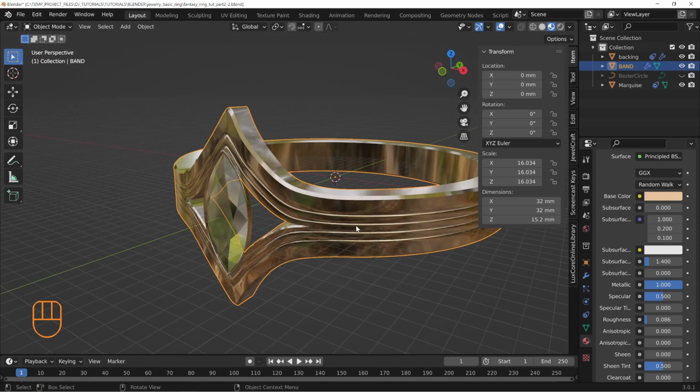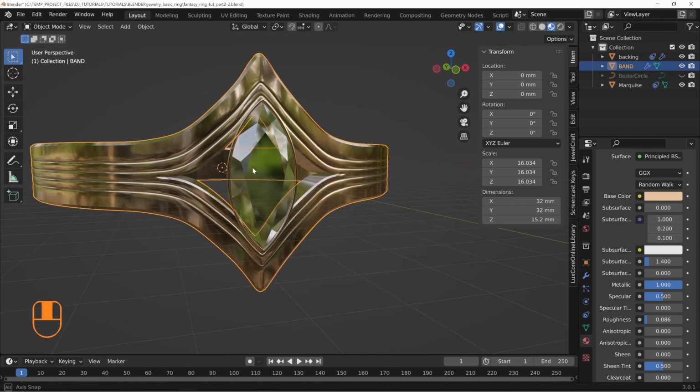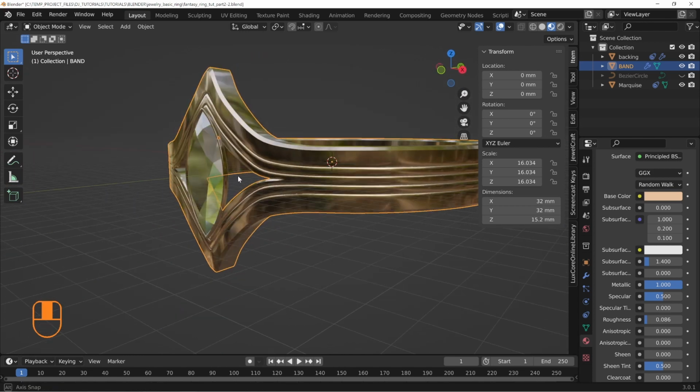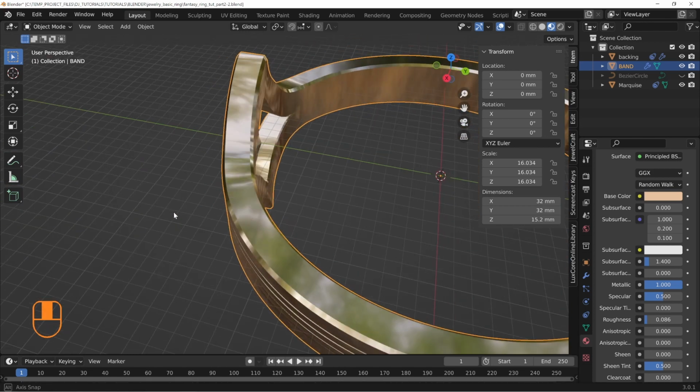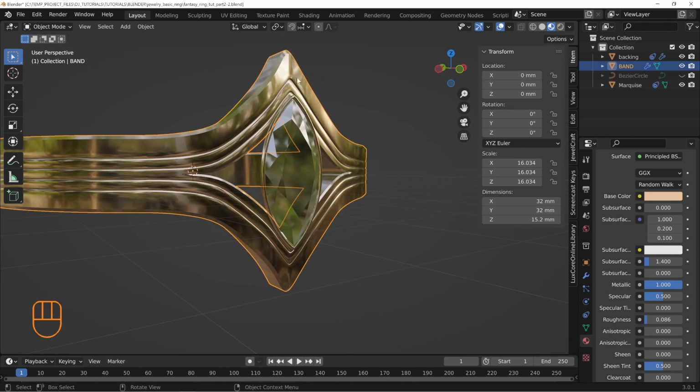And I will see you all next time when we start to refine this by adding our backing detail section behind this area here, and we start to create the prongs that will be sticking out from this part of the ring as well.